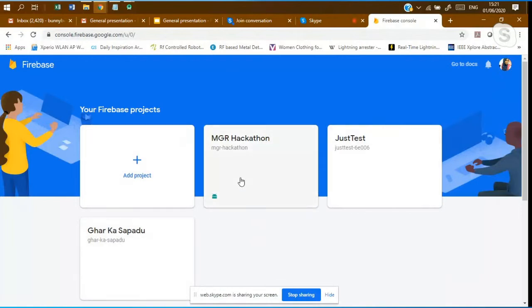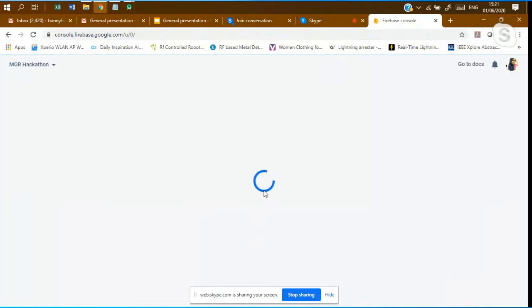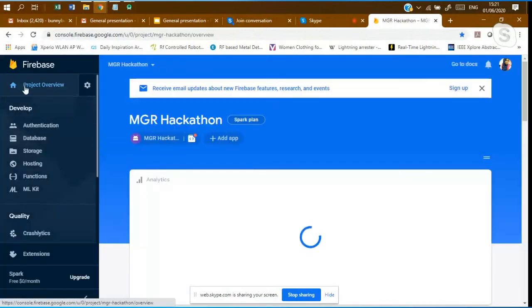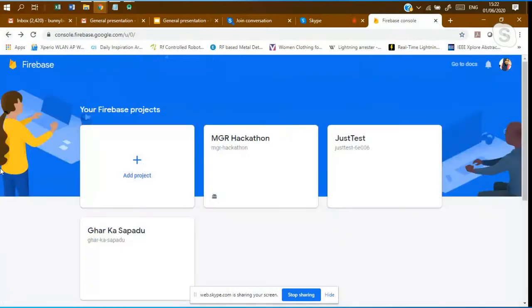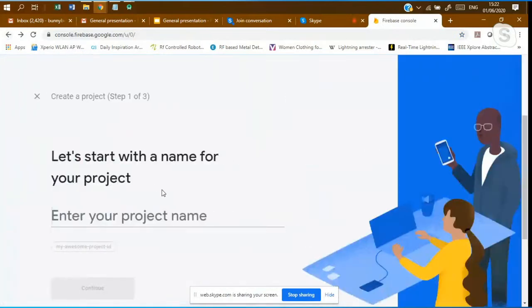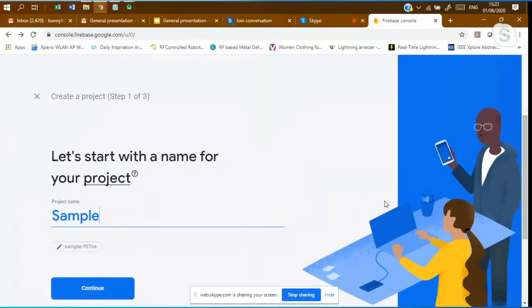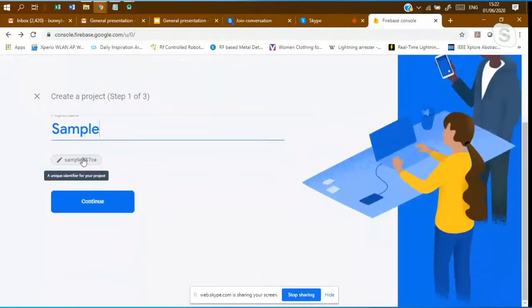I had already created a few projects. So this is the project I have already created, called MGR Hackathon, but I'll just go through a new project, and name a new project like sample. It will create a new ID, a unique identifier for your project. You can change it if you want, but I don't want to do it right now.